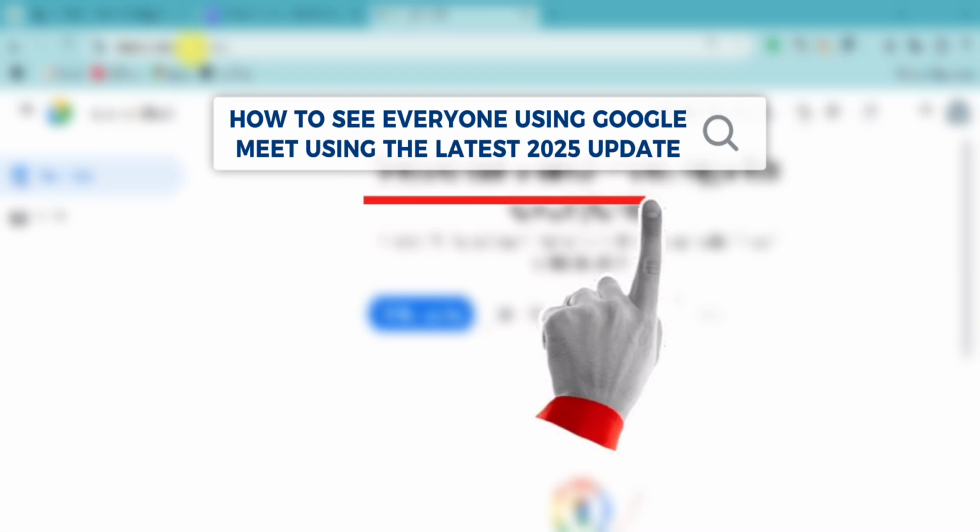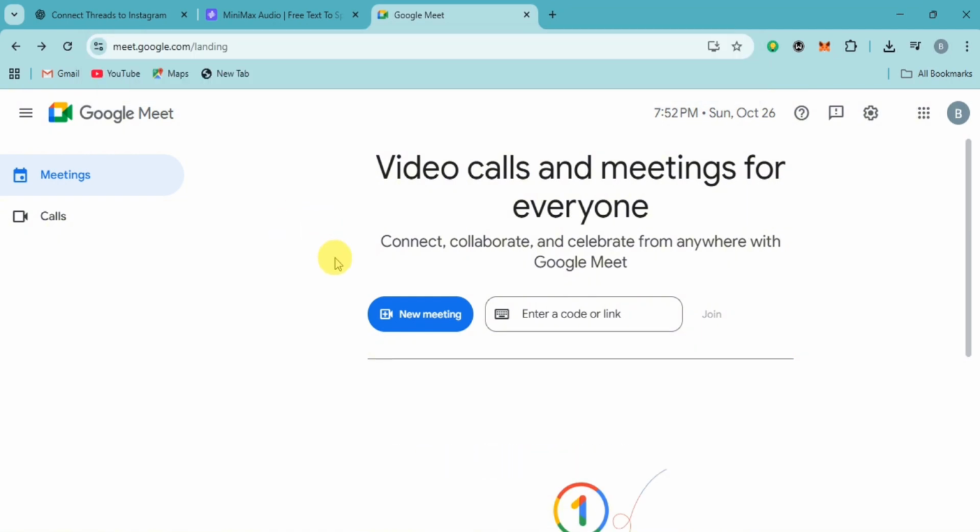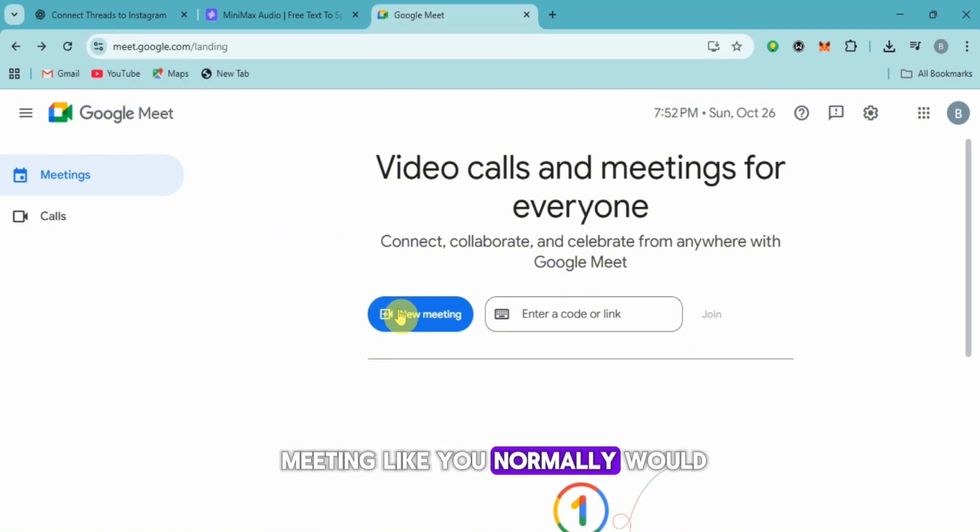Today I'm going to show you how to see everyone in Google Meet using the latest 2025 update on your computer. First, open your browser and go to meet.google.com. Join or start your meeting like you normally would.